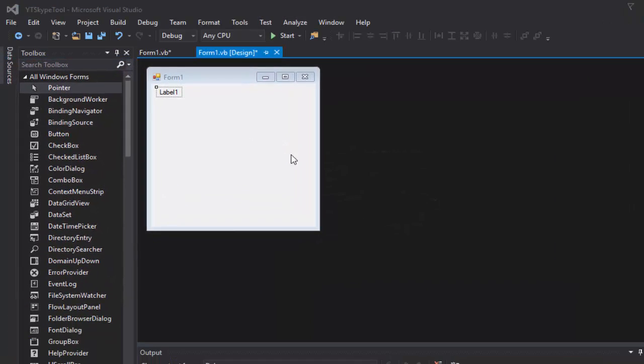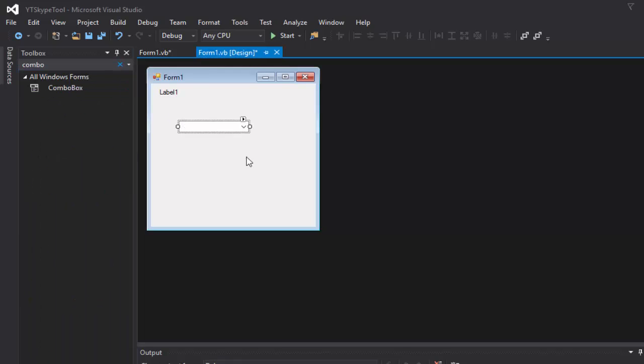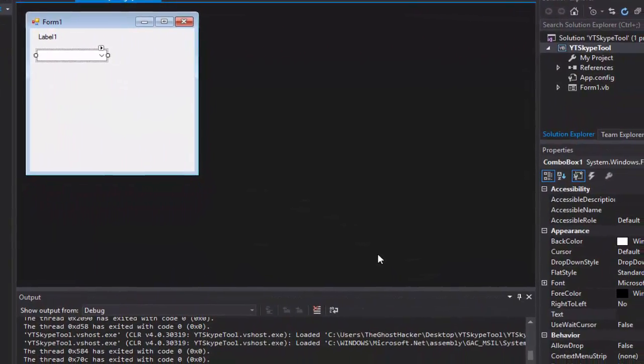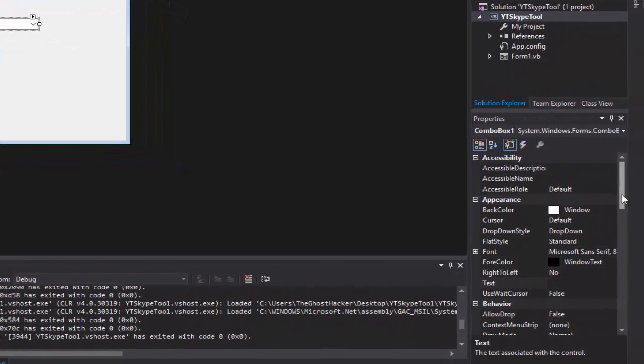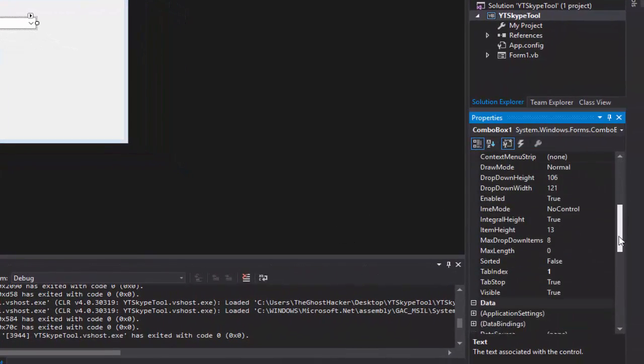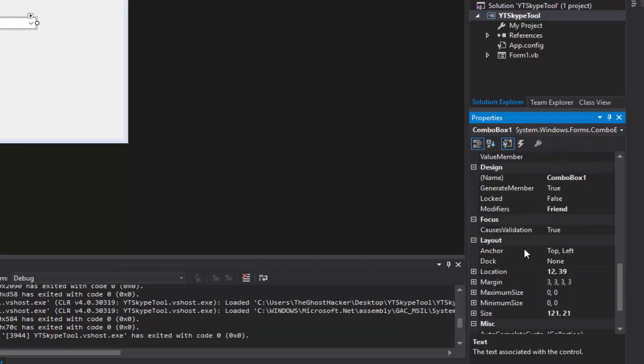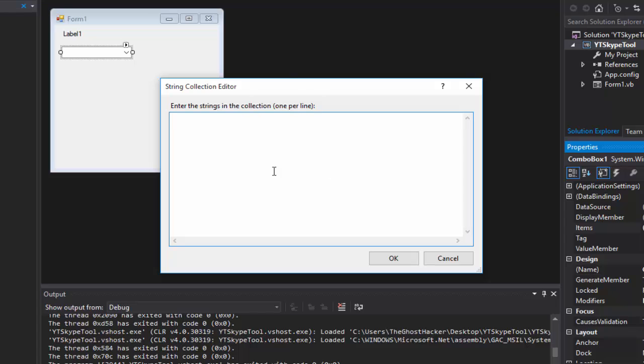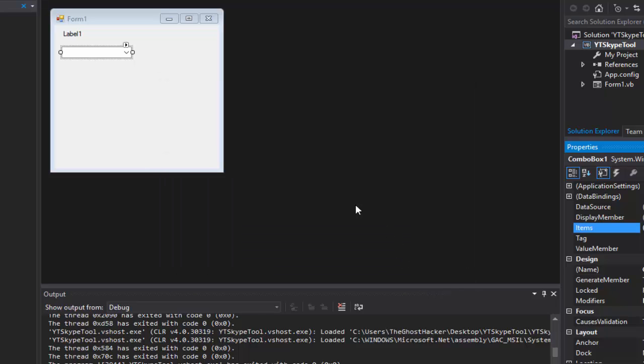So we're going to hop in here, and we're going to grab ourselves a combo box. Now we can put that right there, that's good. Now you don't have to use a combo box, you can use buttons or whatever you want really. So we're going to scroll down here if you do use a combo box, and we're going to go to our items right here, click the three little dots, and I copied this, and there we go. Put in all the options you want, click OK.